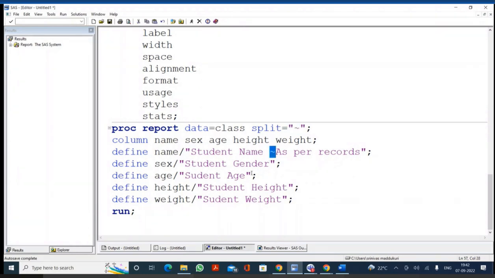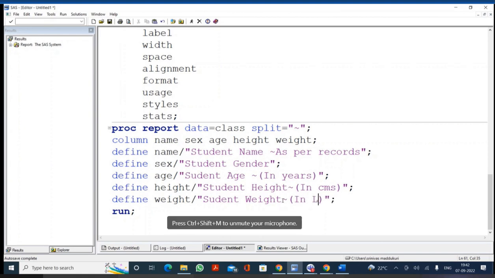I want to have student age, and I want to have in years in parentheses, and of course, I want to have this in years in the next line. So what should I do? I am going to specify again the same tilde symbol. Student height, and then within the parentheses, I want to have in centimeters, but I want to have in centimeters in the next line. Now I have given the tilde symbol. Again, I am writing the tilde symbol here within the parentheses. I want to have, for example, LBS, and I'm giving in LBS. Okay, now I'm selecting this program and executing this one.